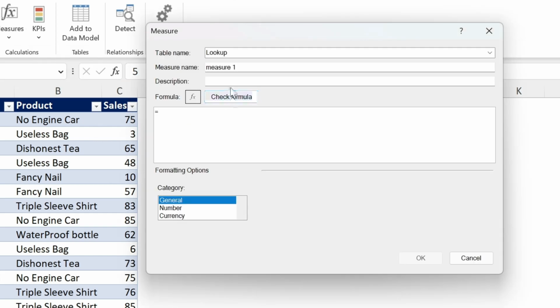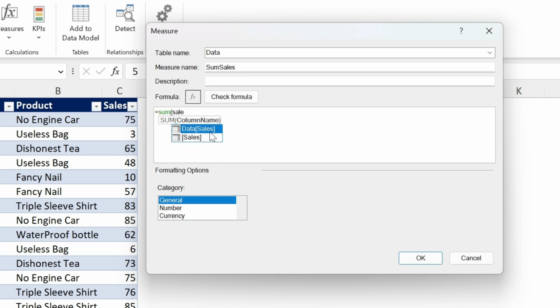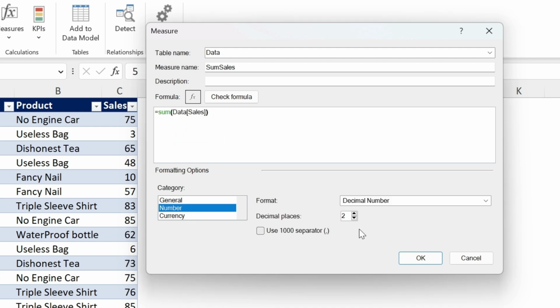I want to sum the sales. So here it is in my data table. We're gonna call it sum sales. And we're gonna do sum. Let's write sales, it's here. Double click, close parenthesis. Let's format it a little bit, no decimals, and 1000 separator.